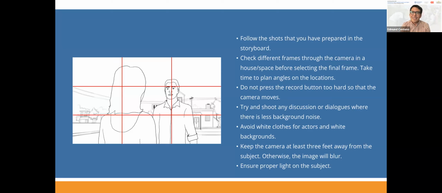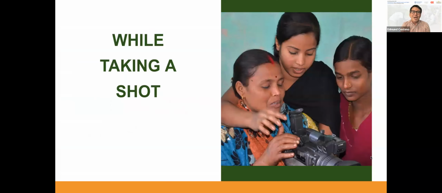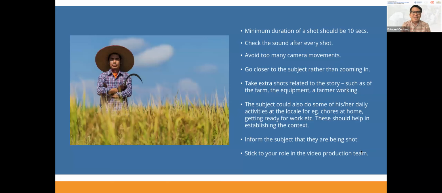Okay, so next slide. While taking the shot, these are the important tips that I can share with you. Please take note that everything may not go as planned, so be prepared to make some adjustments.